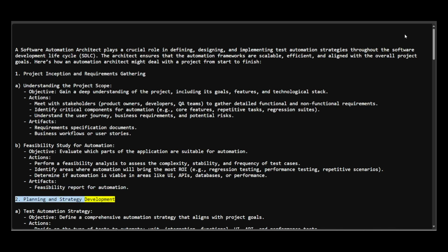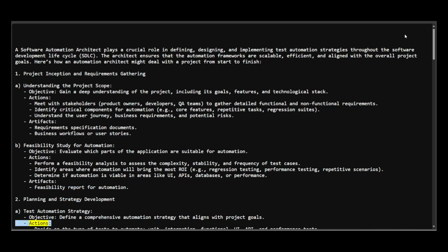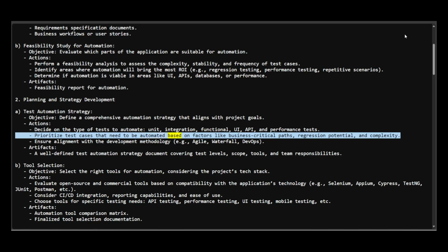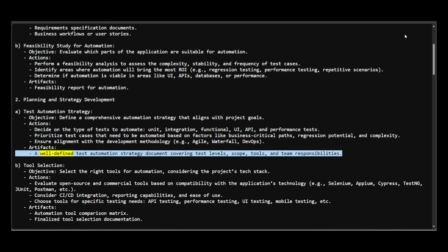2. Planning and strategy development. A. Test automation strategy, objective. Define a comprehensive automation strategy that aligns with project goals. Actions. Decide on the type of tests to automate, unit, integration, functional, UI, API, and performance tests. Prioritize test cases that need to be automated based on factors like business critical paths, regression potential, and complexity. Ensure alignment with the development methodology, e.g., Agile, Waterfall, DevOps. Artifacts. A well-defined test automation strategy document covering test levels, scope, tools, and team responsibilities.